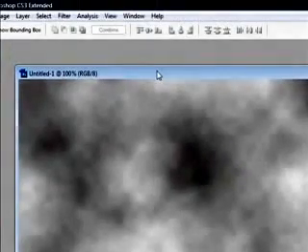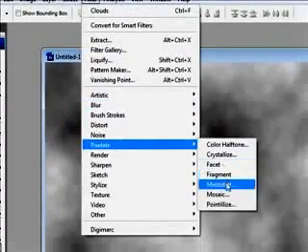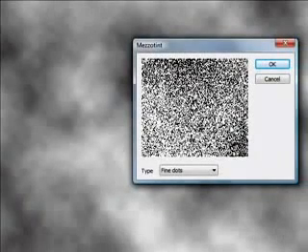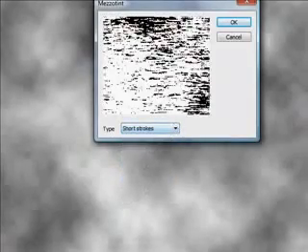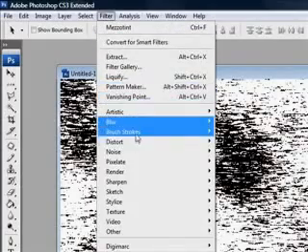And then from there, we're going to go to Filter, Pixelate, Mezzotint, and this little dialog box will pop up. For type, you want to put short strokes and click OK. And you're probably thinking, what the hell, this doesn't look like anything, but don't worry, it all pans out in the end. And once again, we're going to add another filter.